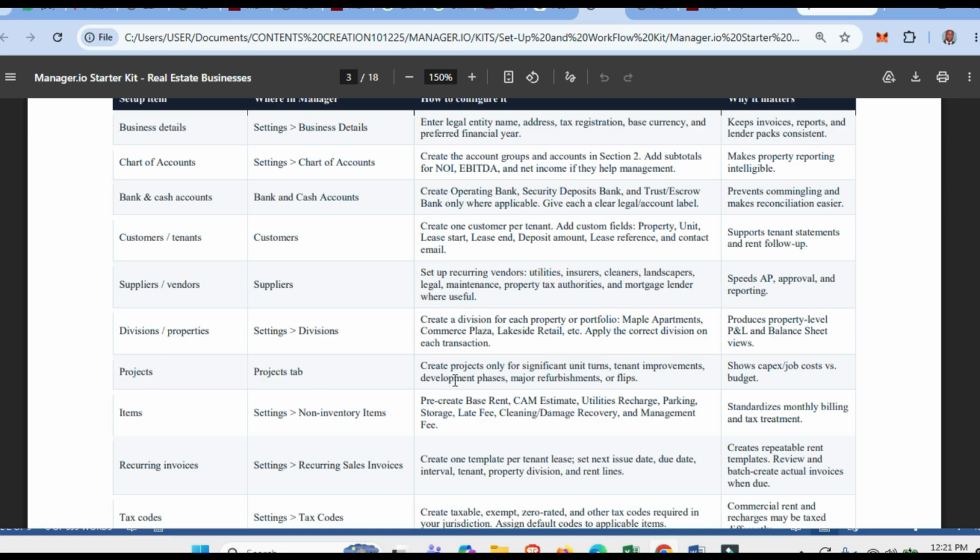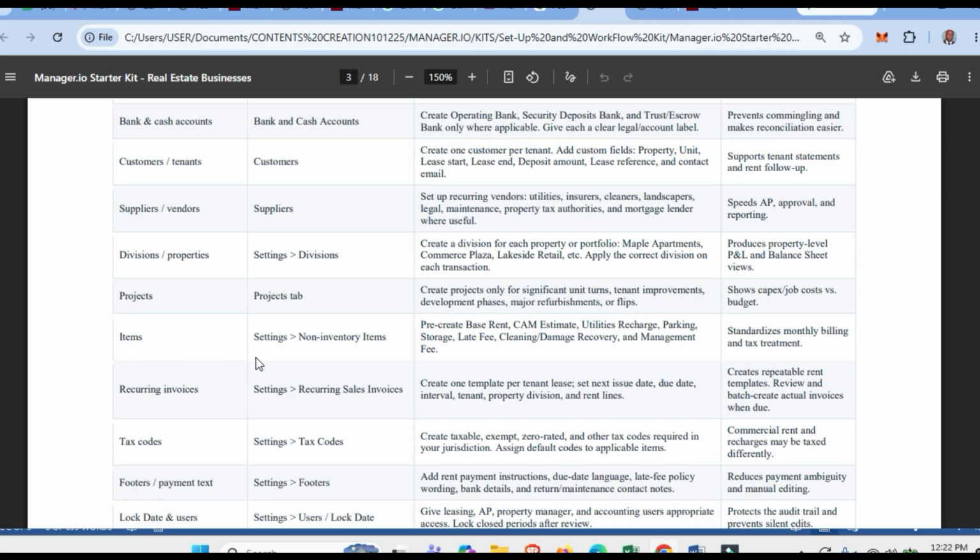And then for project, you create a project only for significant units. Like if you have a special development phase, you make it a project in order to track the cost, you track the revenue, and you know the performance of that particular project. And it's still part of the real estate business.